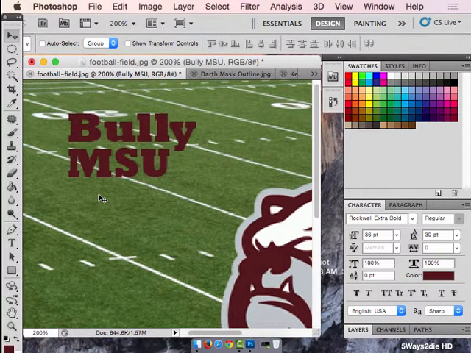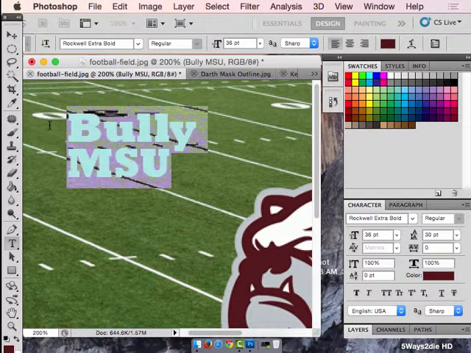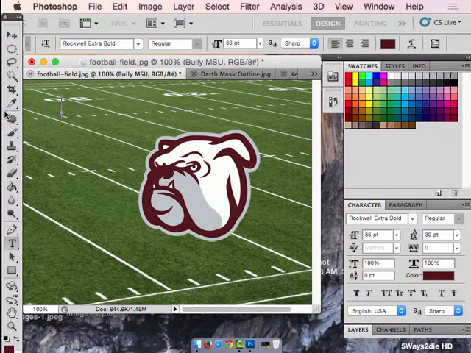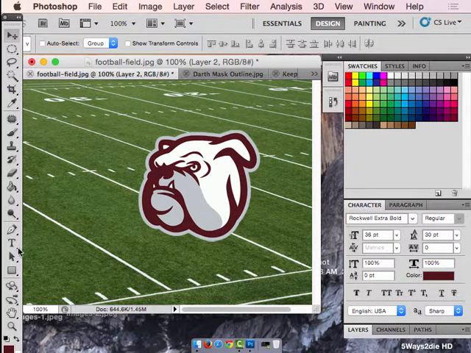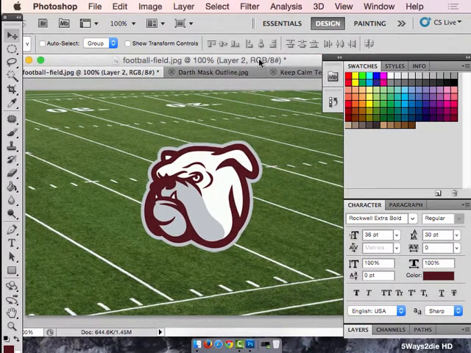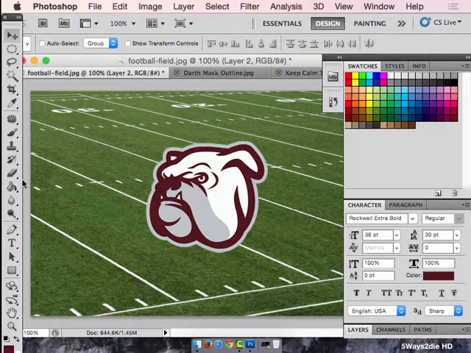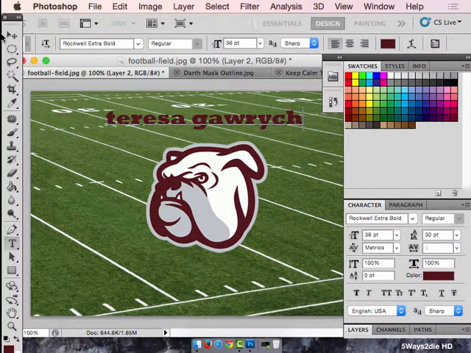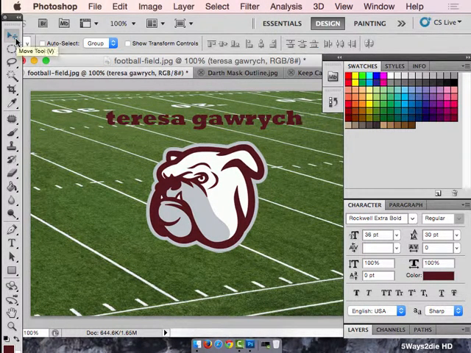So what we're going to do is a little bit of text and make some minor adjustments. The first thing we're going to do is select the text tool. So let's go ahead and get the text tool. You can press T for text, and it should come up with horizontal text. We're going to type your name so I know whose this is, first and last name. So Teresa Godrich. Remember, I want it in either the gray or the maroon.